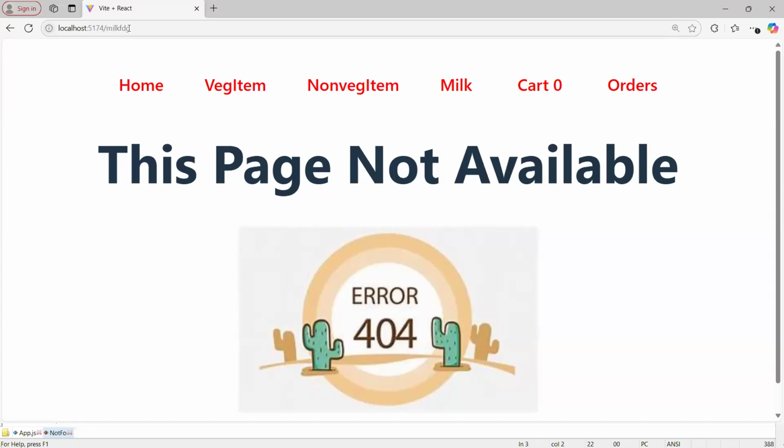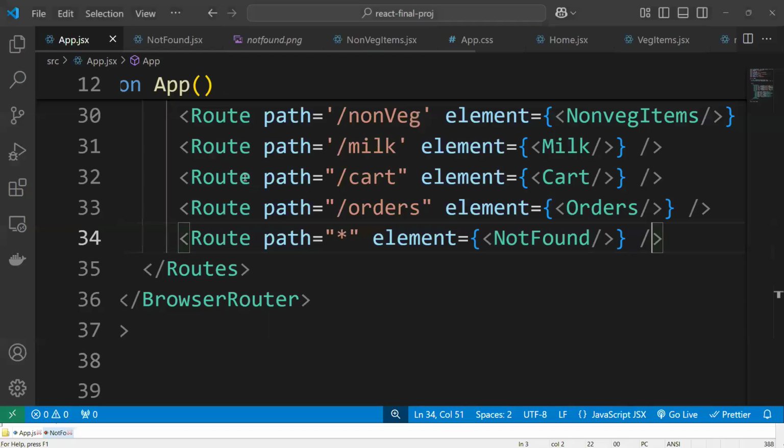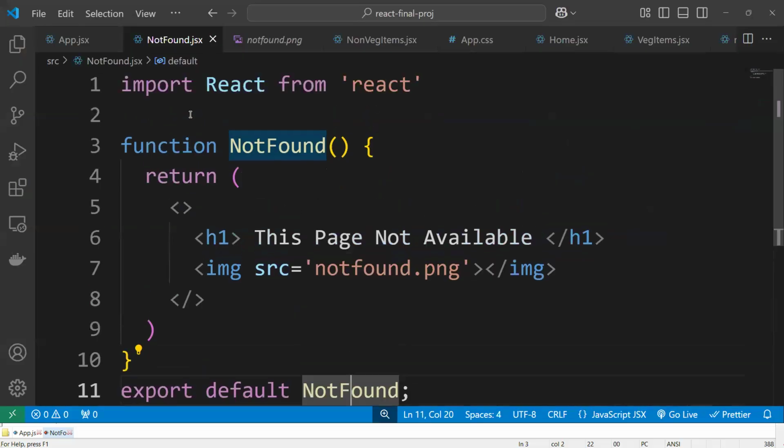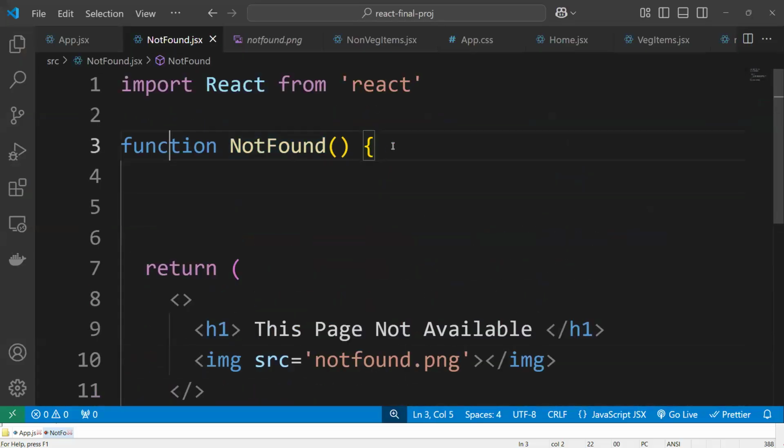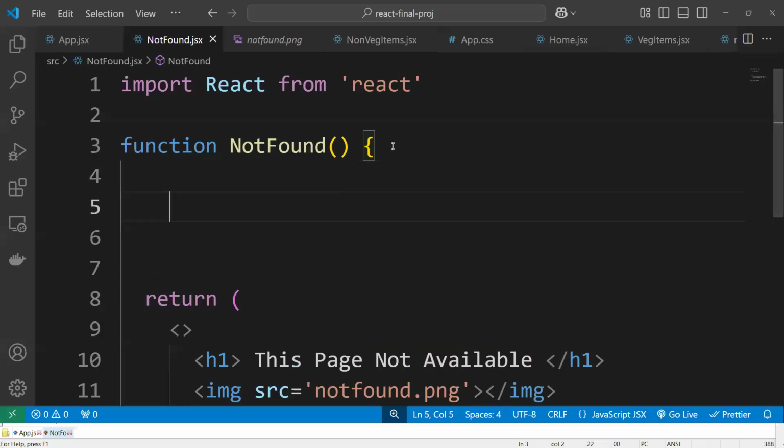Yes, exactly. In the not found page, go for the not found component. Here, please write the code in the not found page. You write the code to navigate to the home page. To navigate to the home page automatically, we are using one hook, the useNavigate hook. The navigate hook is used to navigate to other pages.